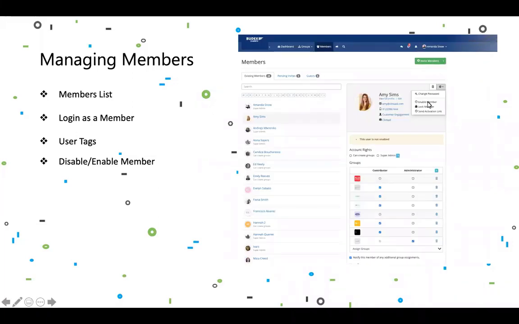And then once you've pressed disable, when you next go to this icon, the option will change to enable. So when you're ready to allow them back into the account, you would just need to press that enable member button, and then make sure you send the activation link. So you can just click here and send activation link, and once they've accepted that link, they will have access again.